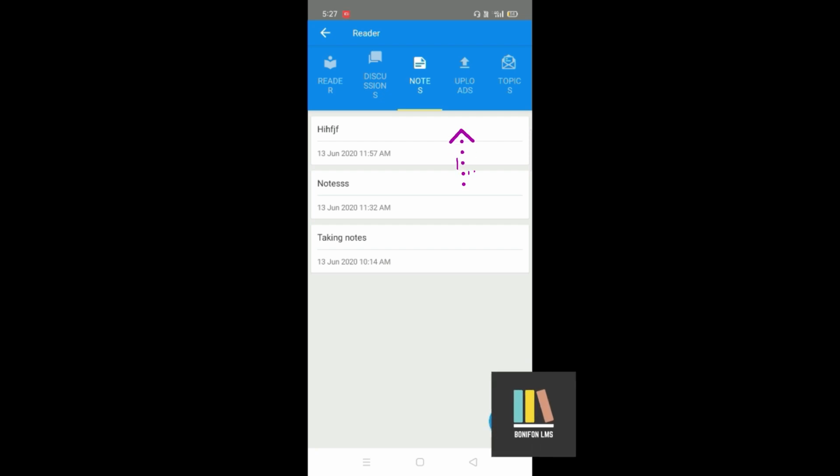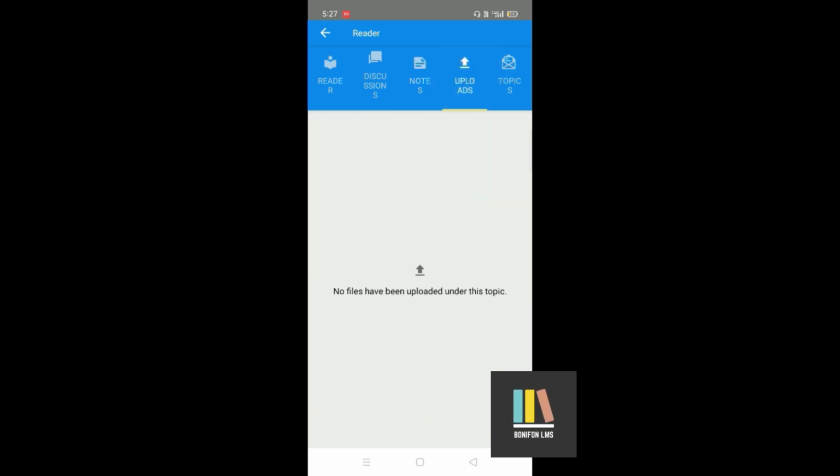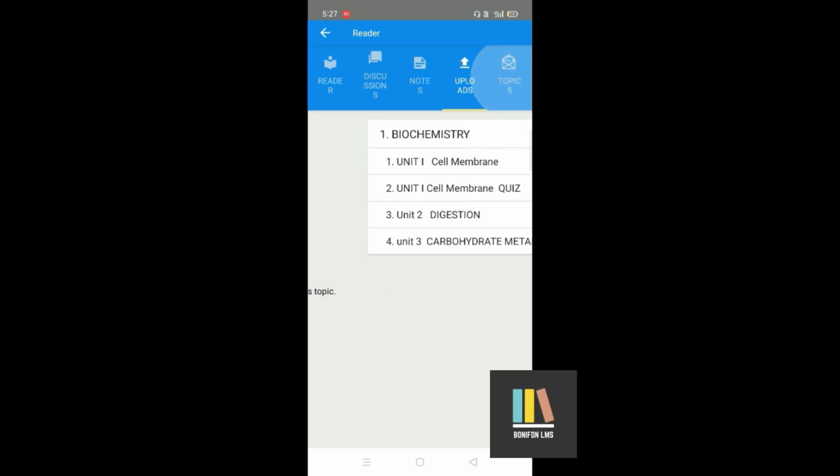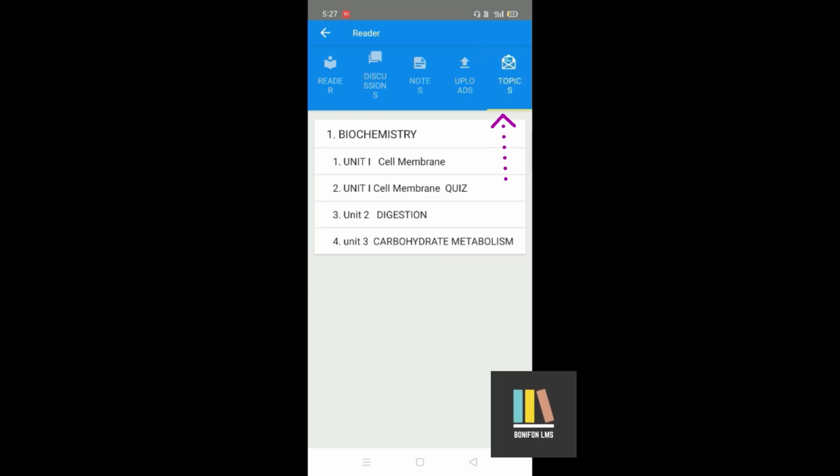Then the next one is uploads. This page contains the list of resources. That is, your staff will add some resources that are related to your course. You can see the resources here. Then the next one is topics, which shows the list of chapters. From that you can choose the particular chapter which you want.